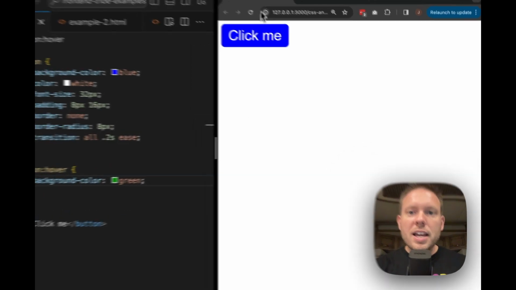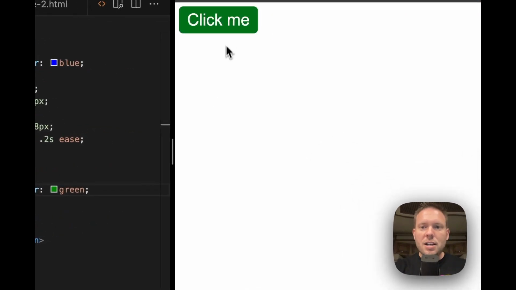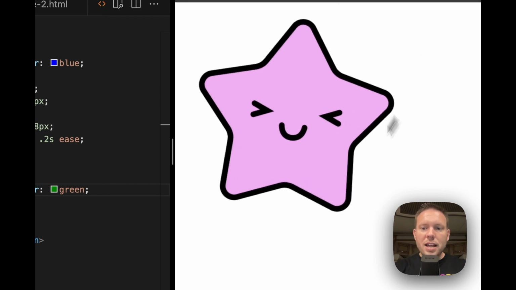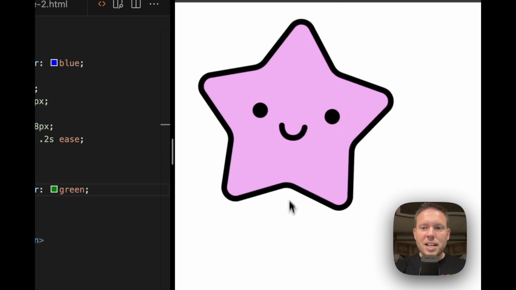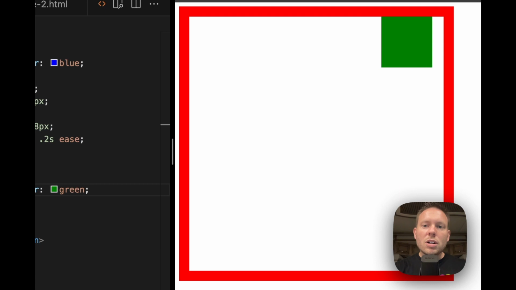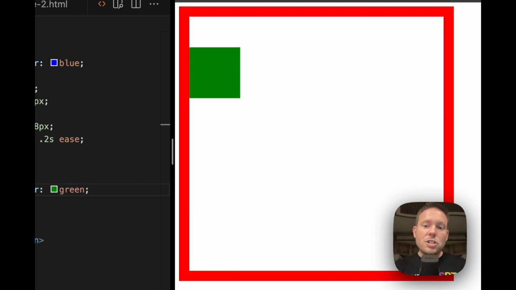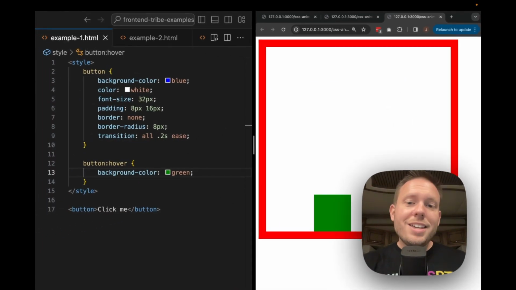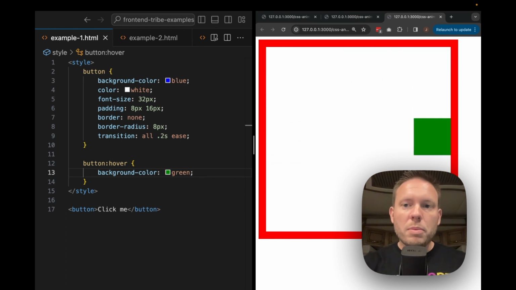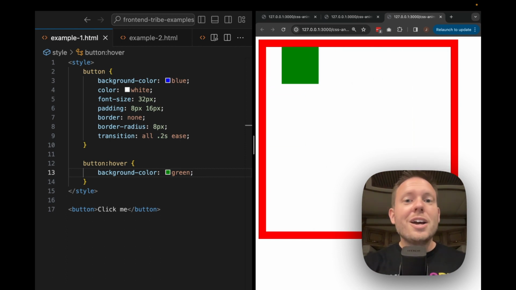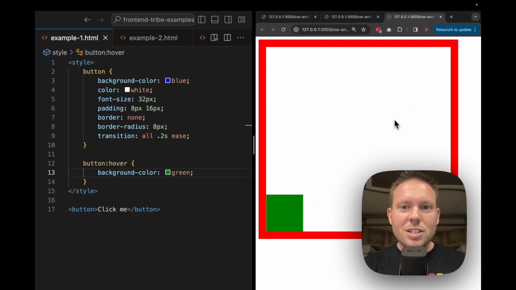What we're going to go over is how to animate a button on hover, how to create an animated star just like this. And we're also going to do a more complex animation where I show you how to do keyframes, where we can do a more complex animation like this. So without further ado, let's go ahead and dive into the first example.